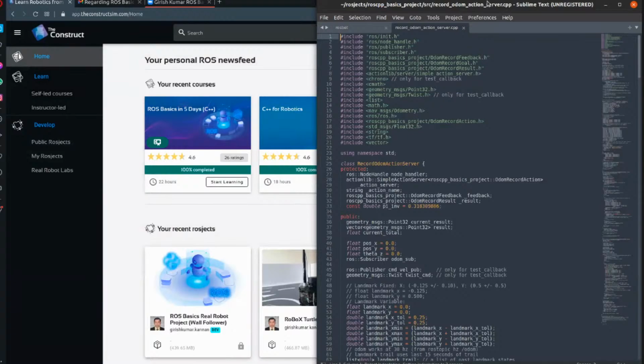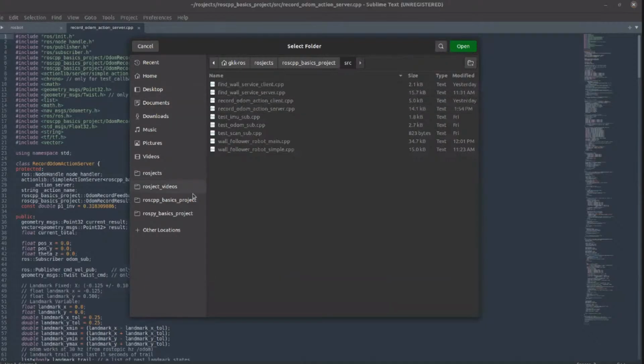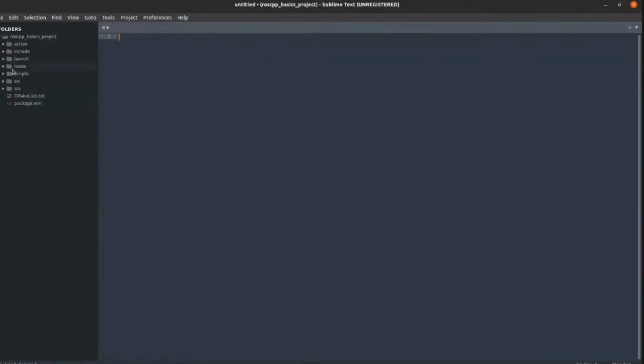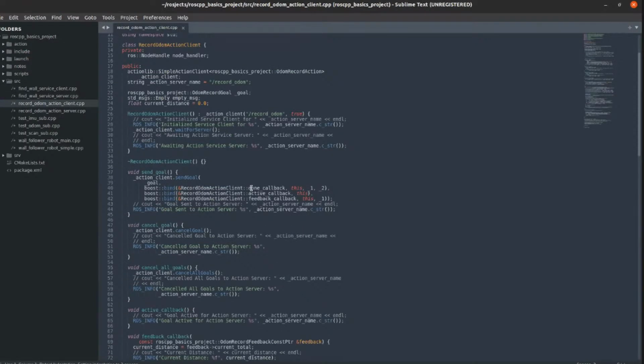So this is the server, and then you have the client right here. Open folder, cpp, open. Okay, so it does not load. So okay, there it is. So resource, client. So this is where the people usually find it hard.